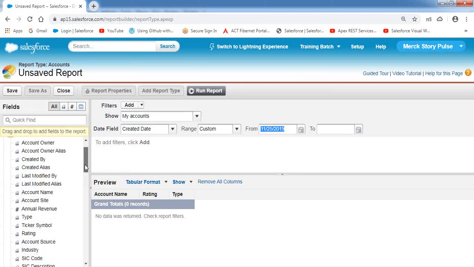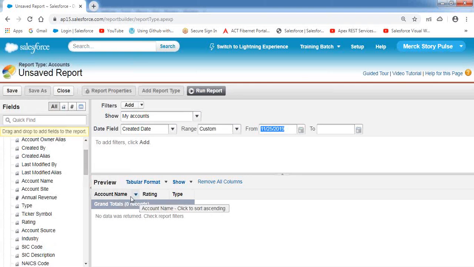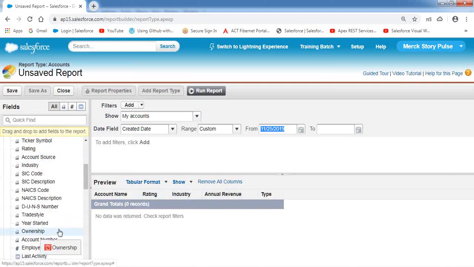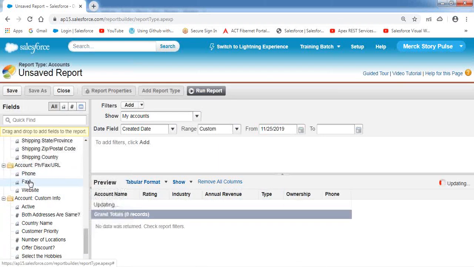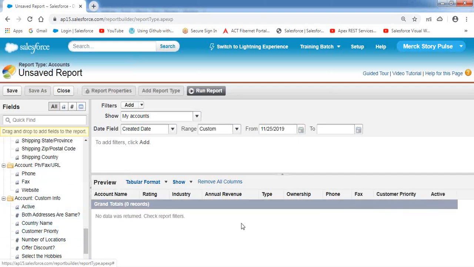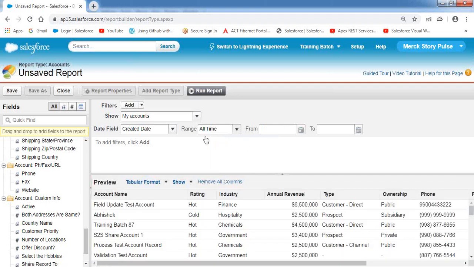I want to use that account record name, rating, type, industry, annual revenue, and the ownership, and the phone number, fax number, customer priority, active status. These are the columns that are visible over here. I want all-time data.